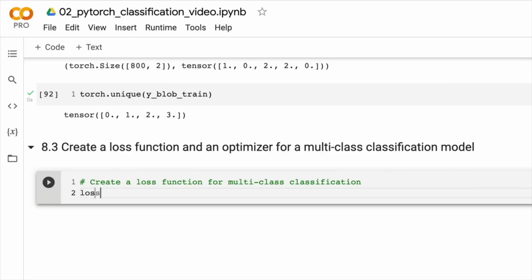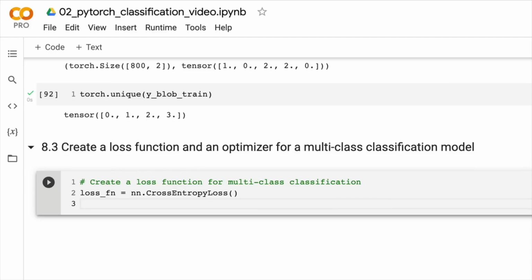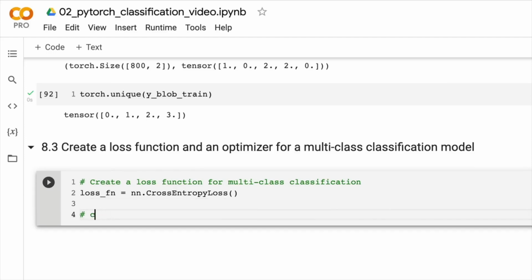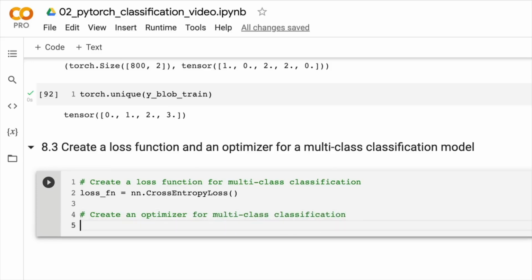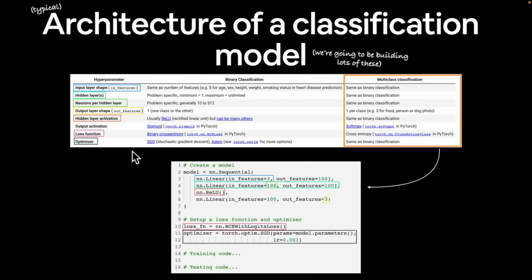And then we go loss_fn equals nn.CrossEntropyLoss. Beautiful. And then we want to create an optimizer for multi-class classification. And now the beautiful thing about optimizers is they're quite flexible. They can go across a wide range of different problems.